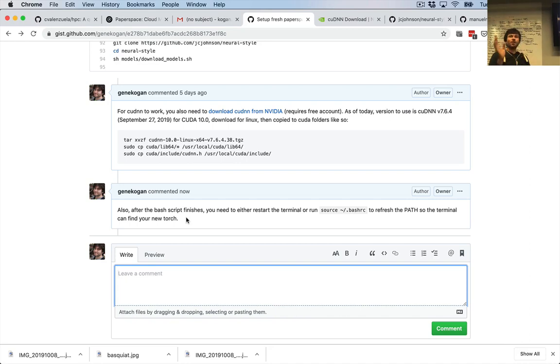Just run that, because otherwise you'll run th neural style and it'll say th not found. Did you mean to install th? And then it'll give you some options for installing it. But you already did install it, it just doesn't know where it is. So you just need to run source. These are mostly little tiny terminal things that you really get used to managing.